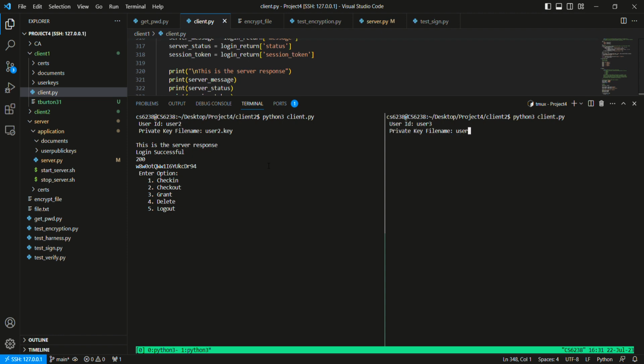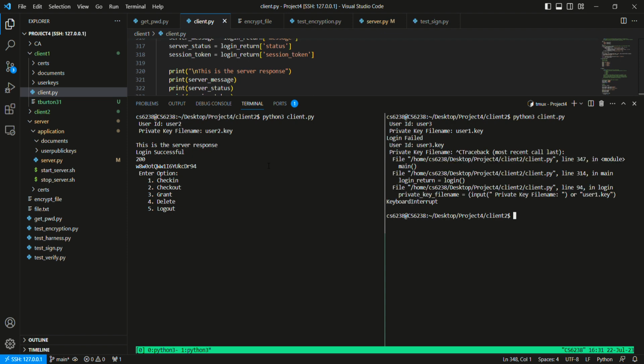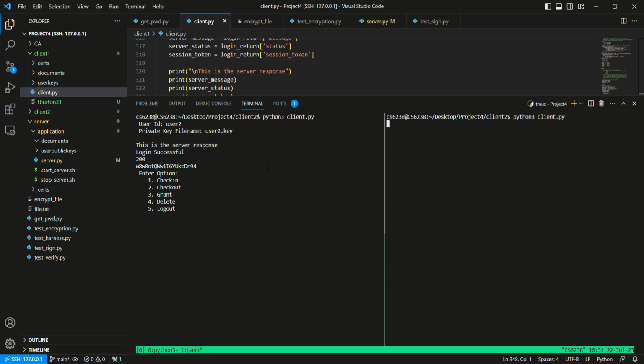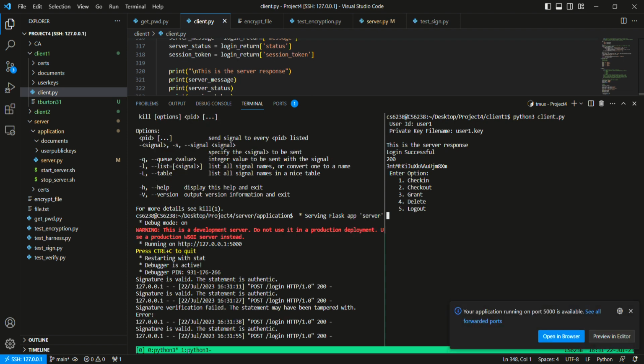We're first going to try with user 1's key. We're going to get denied. So we're going to use user 3's key because user 3 needs to log in with user 3's key. User 3 with user 3's key. That is successful.